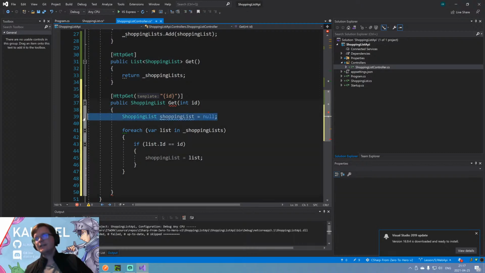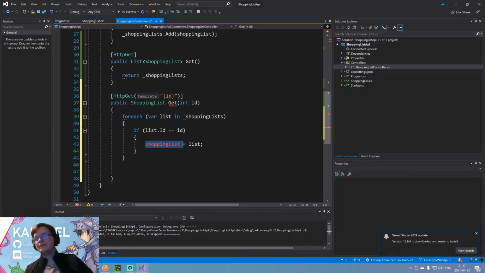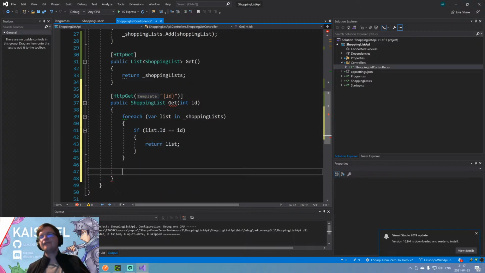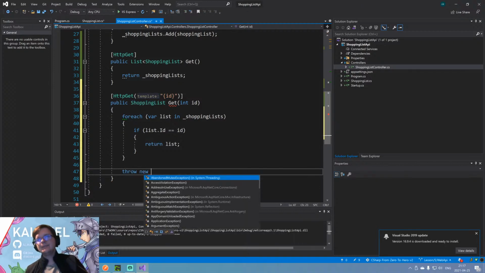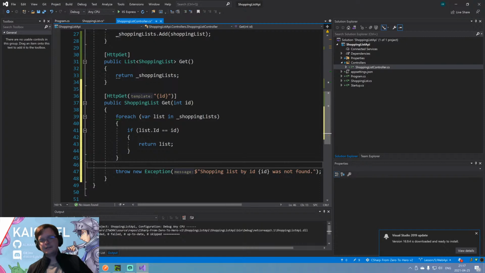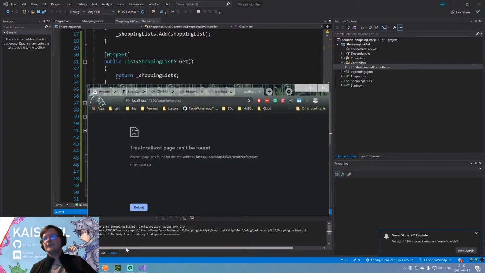Let's do this slightly differently. Let's just return this list immediately. And what if we don't find this? We can always throw an exception, right? And saying shopping list by ID was not found, right? Let's run this again and see what happens.